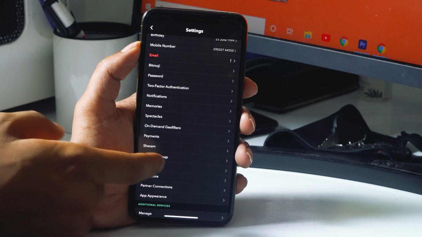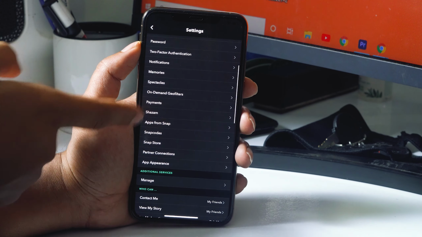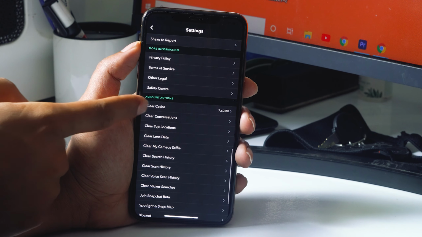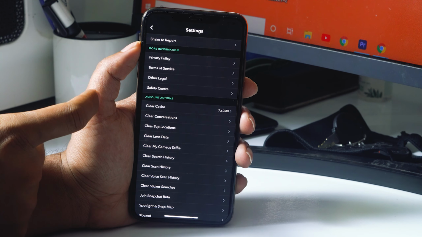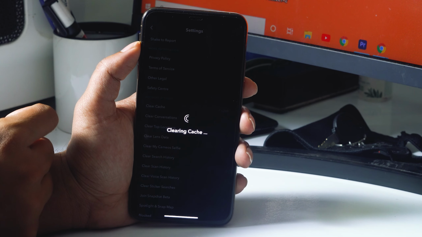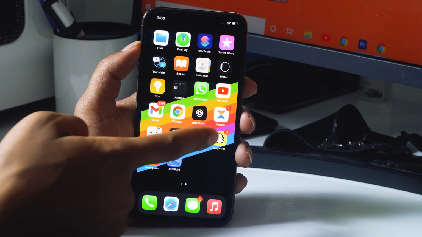And if you're not finding app appearance or anything like that over here, don't panic. What you have to do is scroll down a little bit, and under the account action there is an option called clear cache. Tap on it and go for clear cache. Once the clear cache is done, go for OK and reopen Snapchat once again.